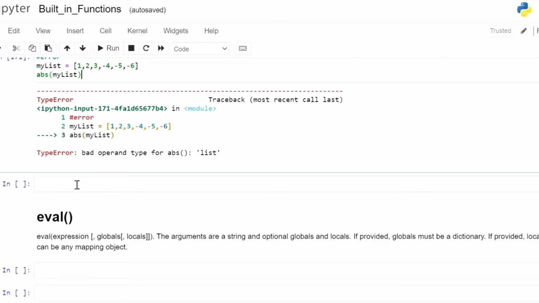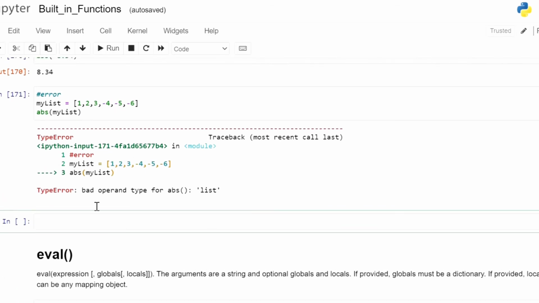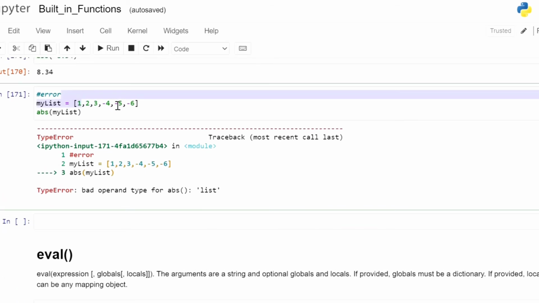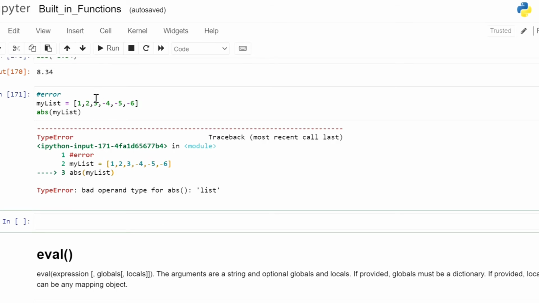So what can we do? What if we want to make the list purely positive numbers, like 1, 2, 3, 4, 5, 6? What if we want to take the absolute value of each element of this list?